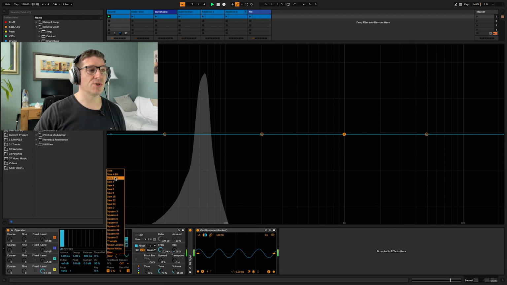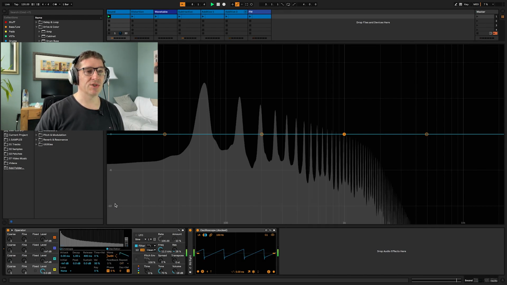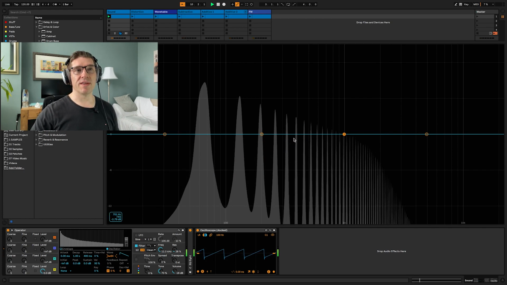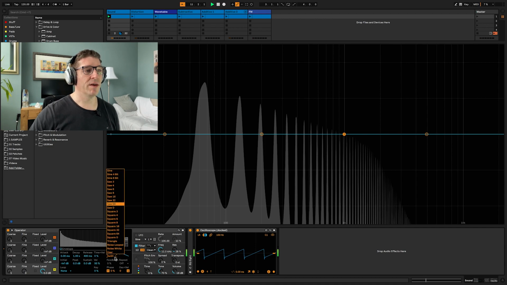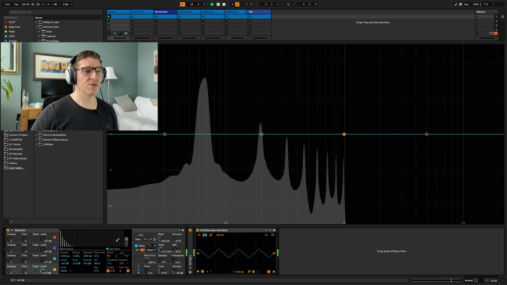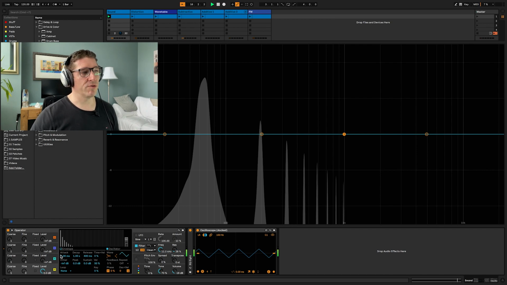If I go to the sawtooth, I'll go Saw 64. That's a sawtooth wave. You can see the extra harmonics that have gone on there. If I go to a square, you'll see in the oscilloscope, these are quite noisy square waves, which are nice in a way. And likewise for triangle, we've got a triangle wave shape.